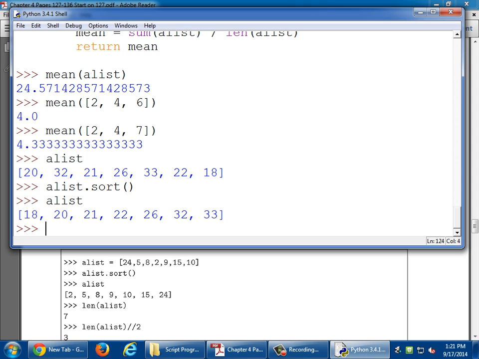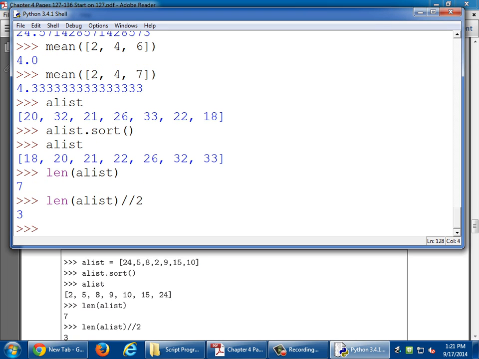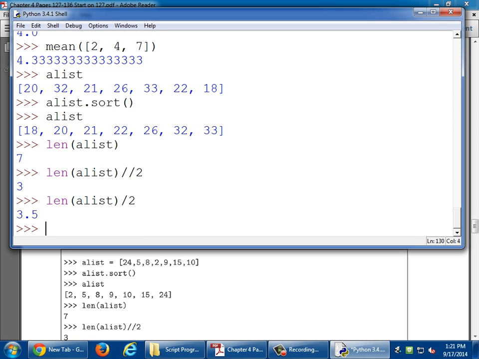Okay? Now I can actually find the length of it. See how many items are in it. Okay, I got 7 of them. Then I can actually divide it by 2. Bring that down. Integer division. I want to show you what happens if I don't do it that way. Everybody see the difference between those two statements? The first one was integer division. The second one was just regular division.